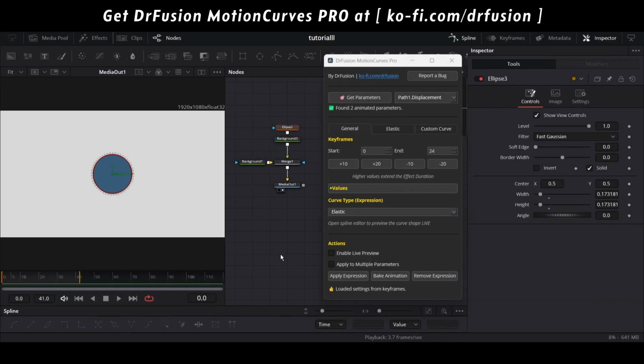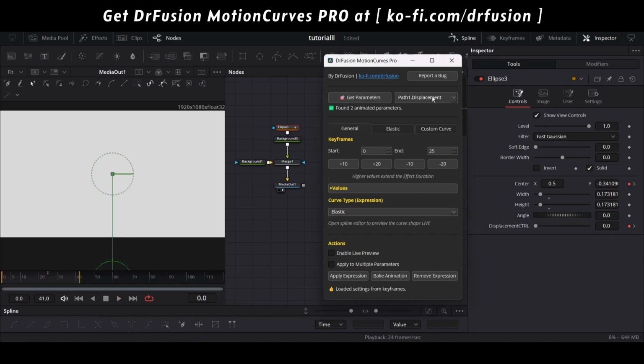When you animate the center parameter, Fusion creates a path. For example, let's animate the center and then click Get Parameters. You'll notice a parameter called Path1 Displacement. This is where something new appears, a displacement control parameter. You'll also see it added in the inspector. At first, this might look confusing, so let me clarify. When you apply an expression to the center path, you apply it to path displacement.